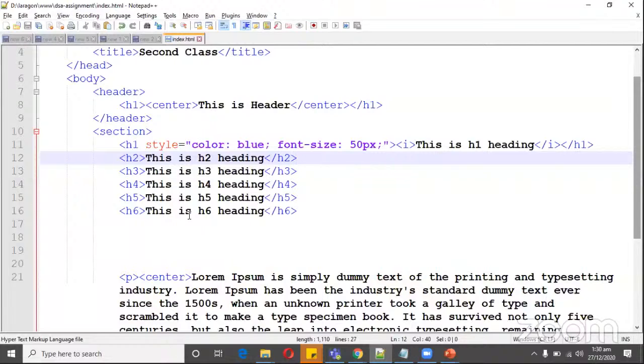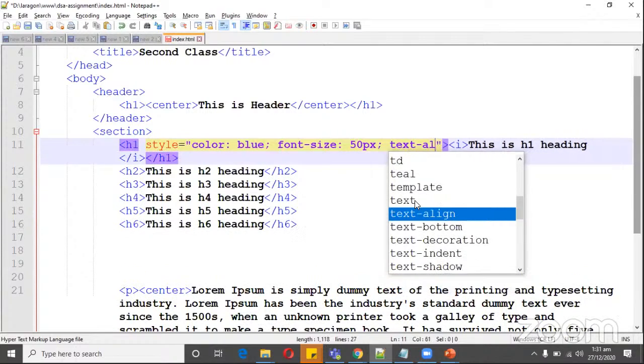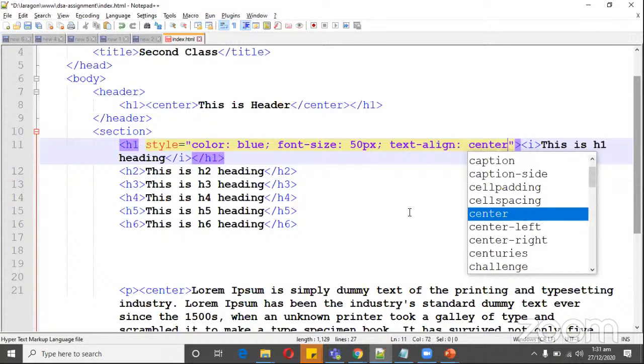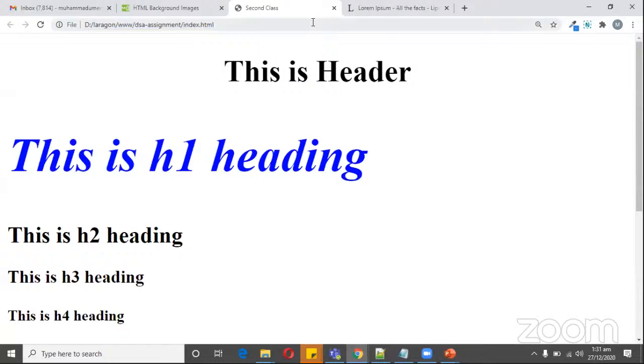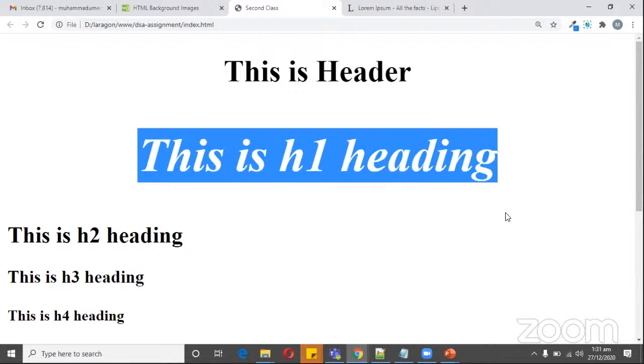Similarly, previously we learned the center tag, and if we want to center a tag through the style, how can we do it? We simply type the property text-align, then simply type its value center, and then refresh this document. So now you can see this text is aligned center.